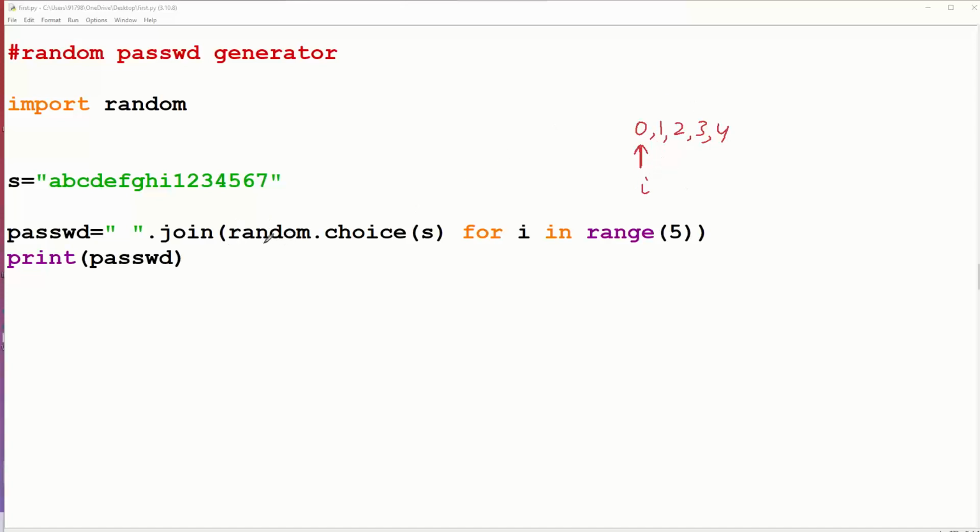If true, then random.choice picks any random value from this S. It will iterate and randomly choose one value from here. Suppose it chooses I. Then for the next value we need a concatenation here, because we have a string value. To put another value here, we are using a join function. We want to join another value with a single space.